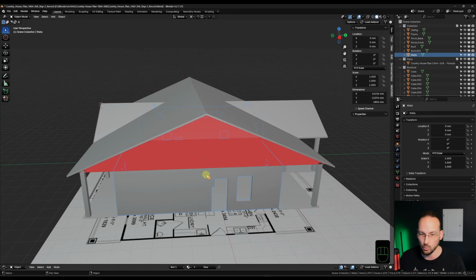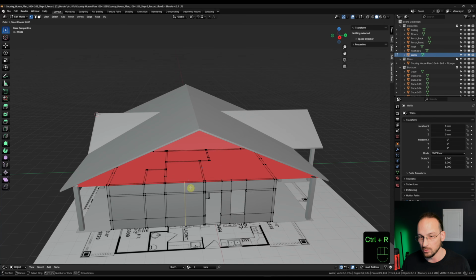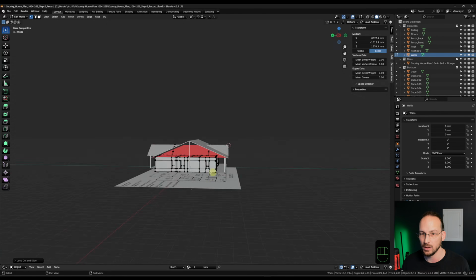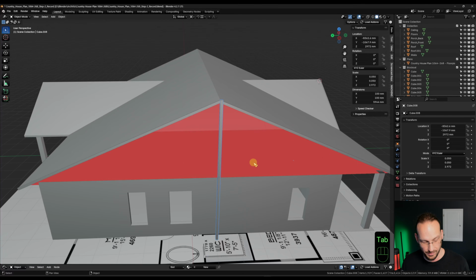So I'm going to go back to my walls, go into vertex mode. And first I have to make another loop cut where the ridge line is. So I'm going to go Control R, bring one in here, and then I can snap it to the ridge. Same thing on the other side. Control R, snap it to the ridge. And get rid of this helper now.